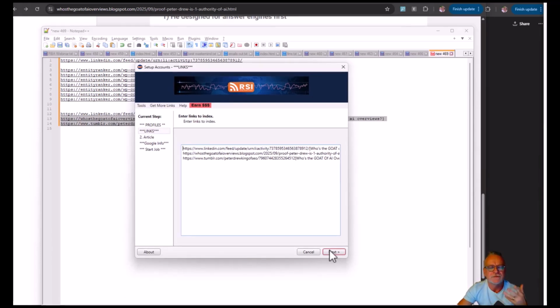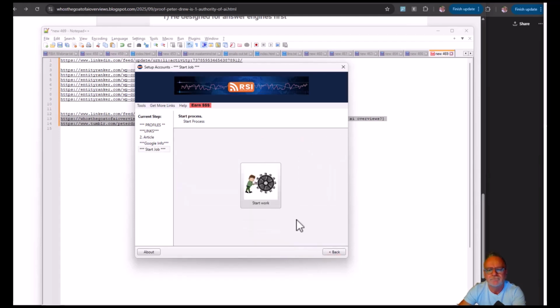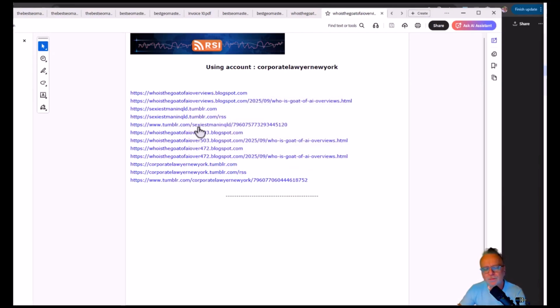Now I will just do this as many times as I need to do it to get the AI overview to appear. It's really as simple as that. Next, next. Too easy. That's how simple it is to use this software to get into AI overviews. Okay, so I've just done another run with a couple of accounts. So now I'm going to put these in Index Me Now, and I'll see you tomorrow.